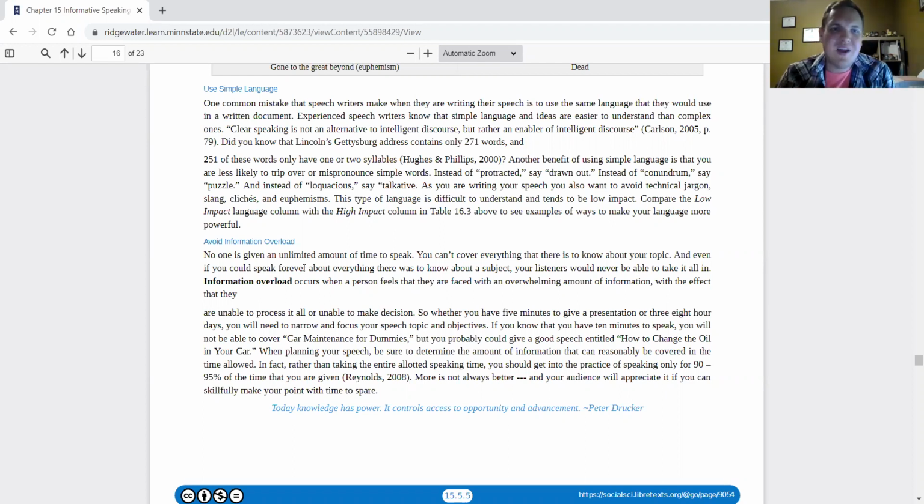It talks about the Gettysburg Address containing only 271 words, and 251 of the words only have 1 or 2 syllables. It's a short speech. It's simple language, and it's very easy to connect to. So you're going to want to think about how to simplify it.